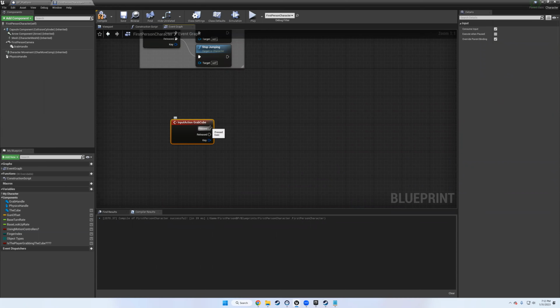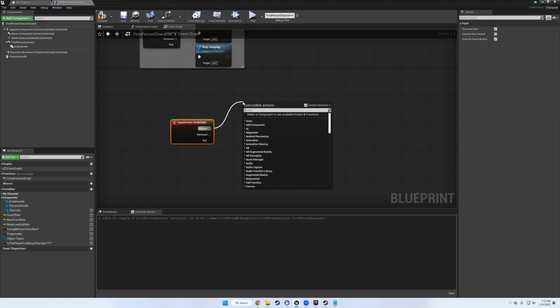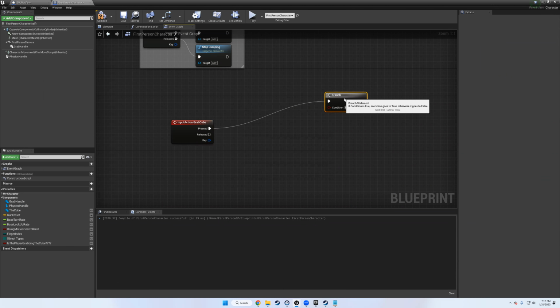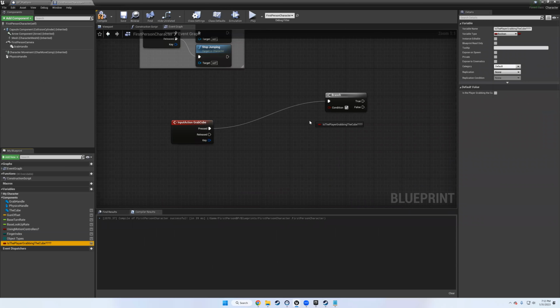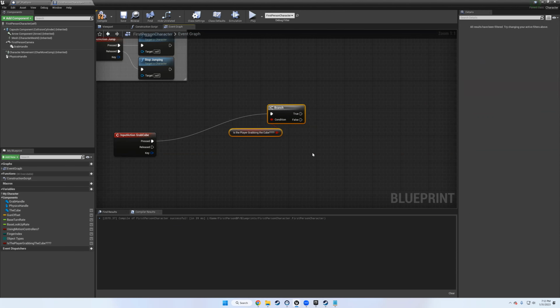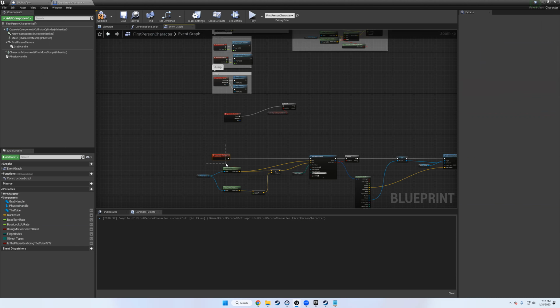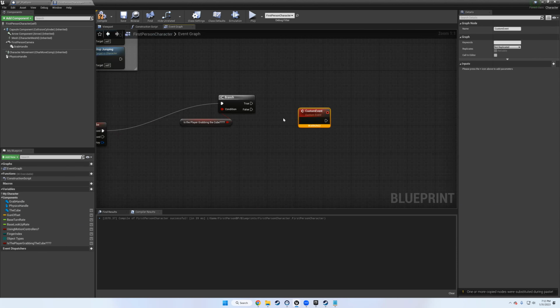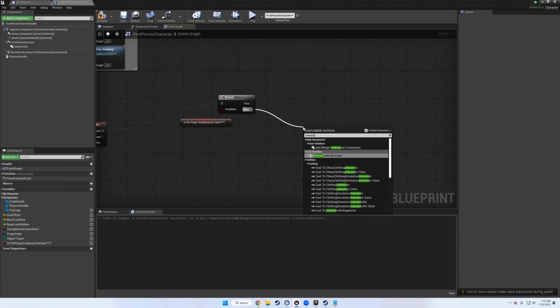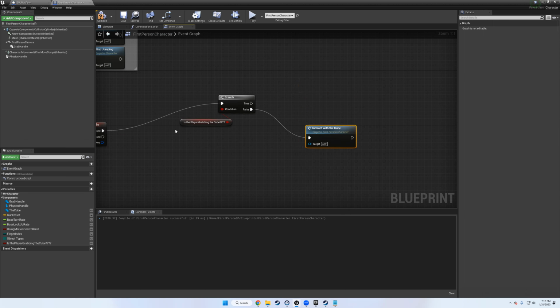And what we're going to say is, if I press the right mouse, I'm going to do a little branch here. We're going to say, am I already holding onto the cube? Do I have the cube already? If I do, then do nothing. But if I don't, then interact with the cube. So let's take a look at what that looks like.